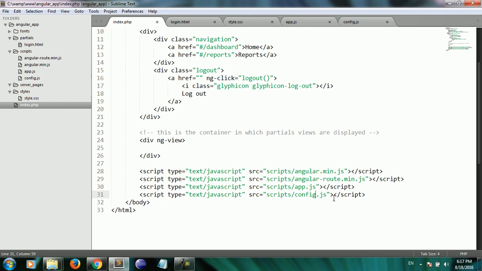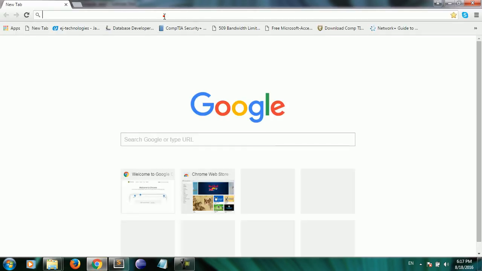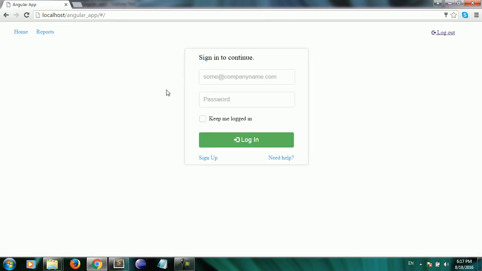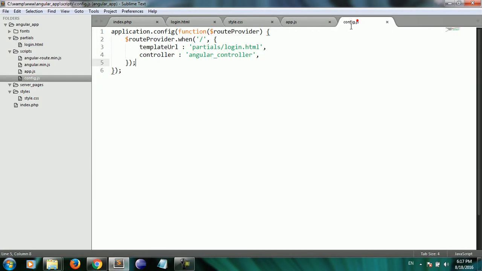I go to the browser. Okay, localhost. Now, congratulations, I see my login page here. And this is the slash that I used here inside the configuration file, this slash. And I said it load this partial view when there is only one slash in the URL after the name of the project.